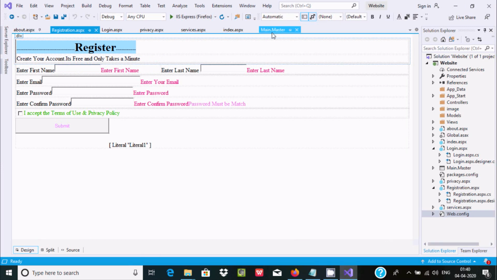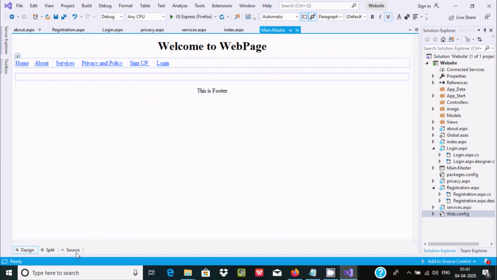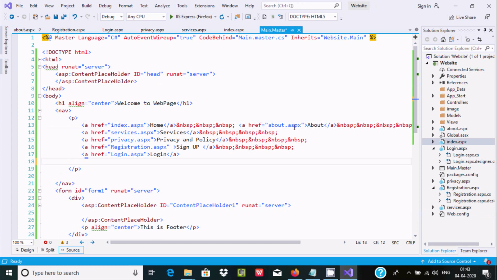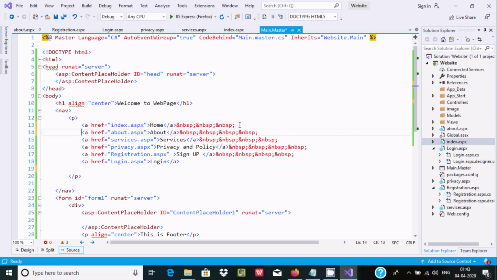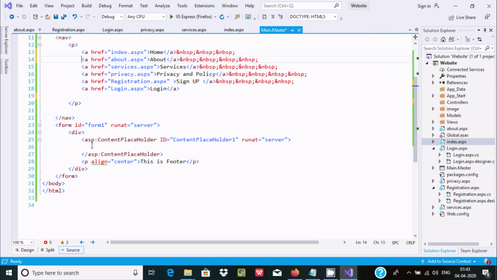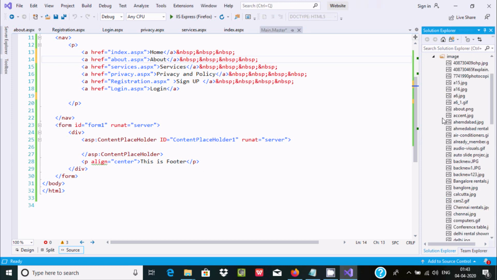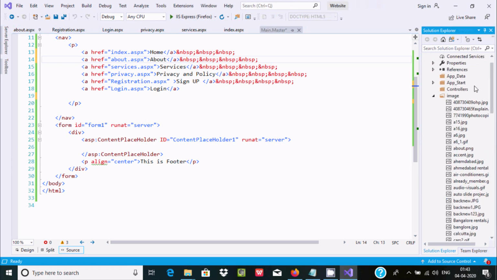Now let's go to name and go to source. Here you can see about.aspx is there. So it must be matched. Whatever the name is at this place, it must match. I didn't change anything here in the content placeholder. And this is the footer. There are already images at this place that I used.